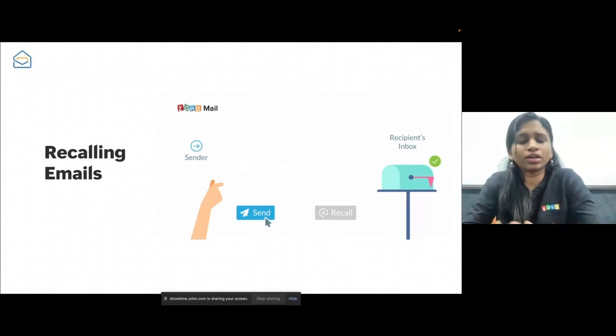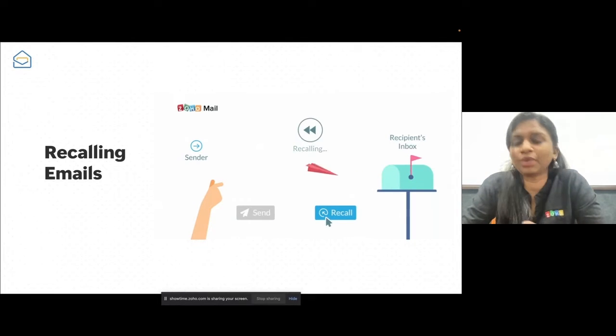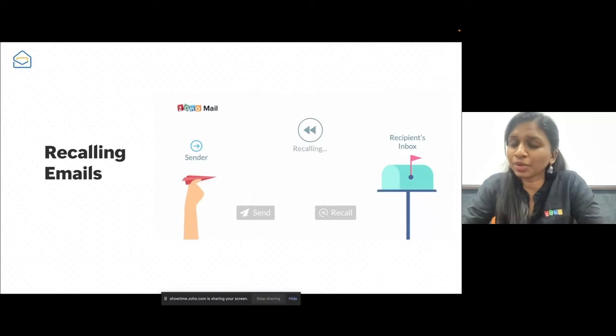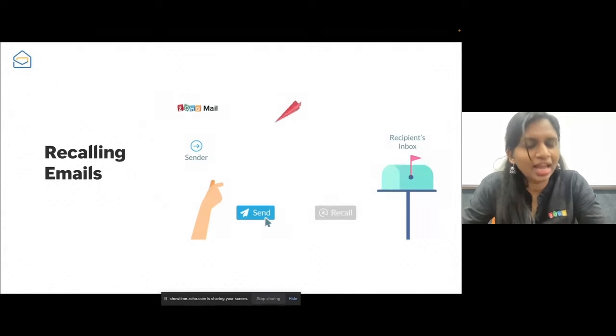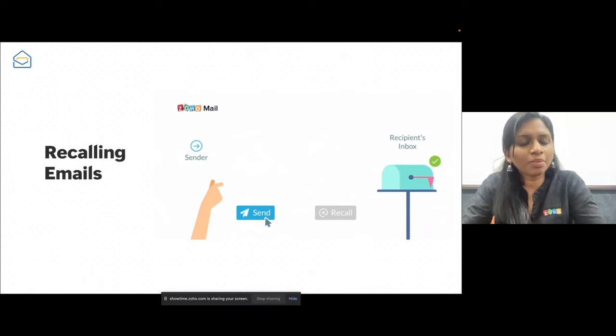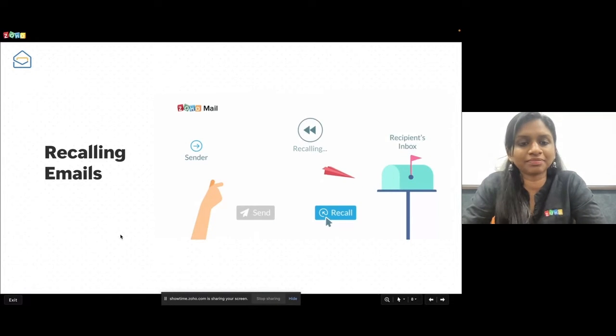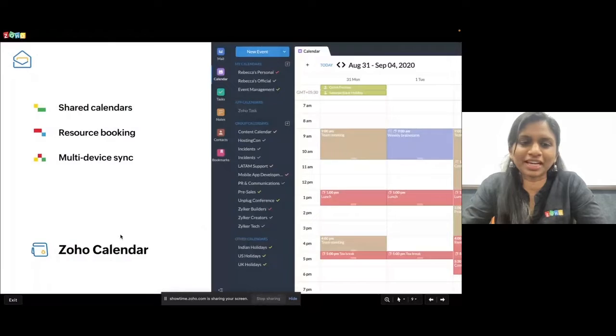We have a lot and lot of features in store for you, and we can talk about it all day, and I would love to. But since we have certain time constraints today, I would like to move on to the next topic, which is sweet. Yes, you heard me right. So, Zoho Mail doesn't just come with the inbox alone, but it comes as a complete suite. So, we have Zoho Calendar, Task, Notes, Contacts, and Bookmarks.